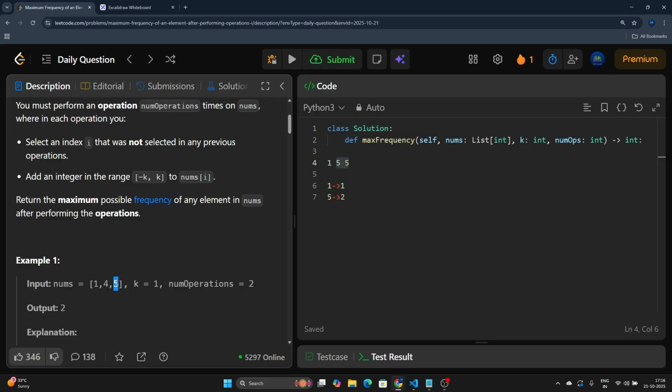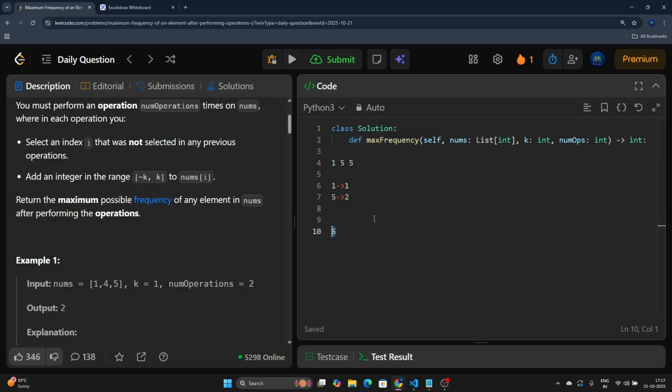That is, the maximum is 5, k is 1. So any element cannot be more than 6. The reason is you cannot make any of these elements more than 6. So we know that our upper limit of the element is 6. Our element can be 5, can be 1, can be 6, but not more than 6.